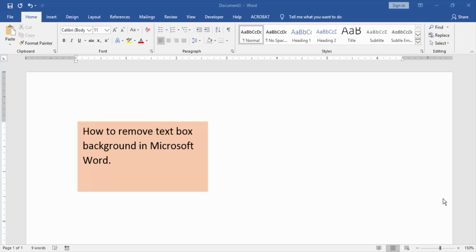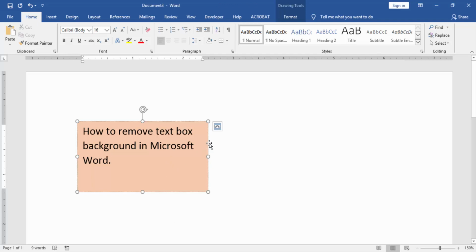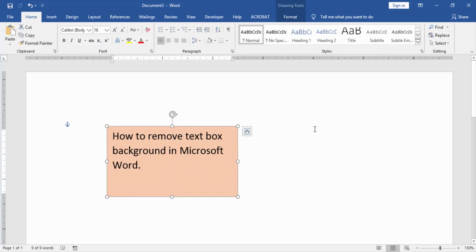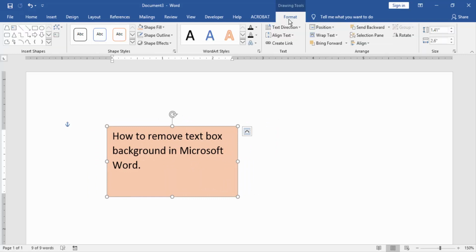Firstly, we have to open a Word document with a text box. Now you can see in this document here a text box in this page. We want to remove the text box background color. Go to the format menu and click the shape fill.